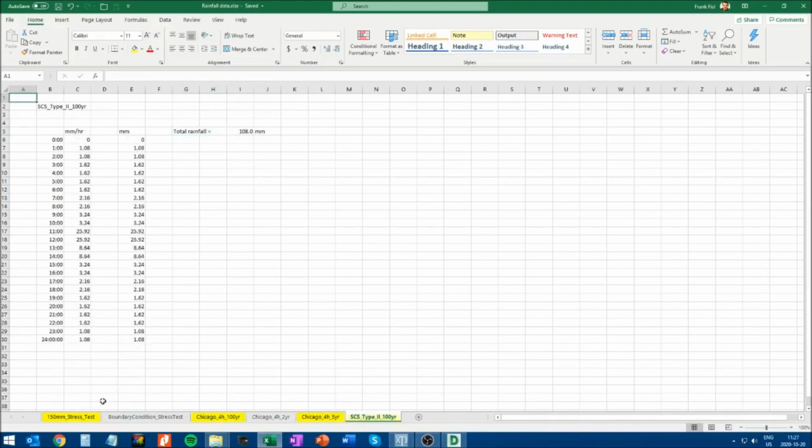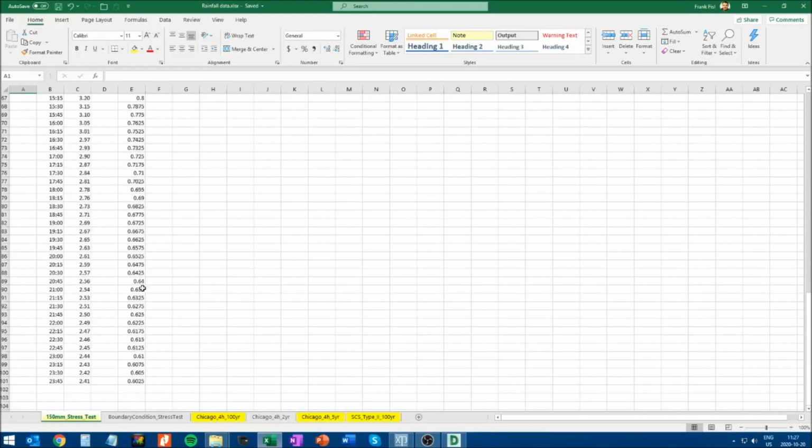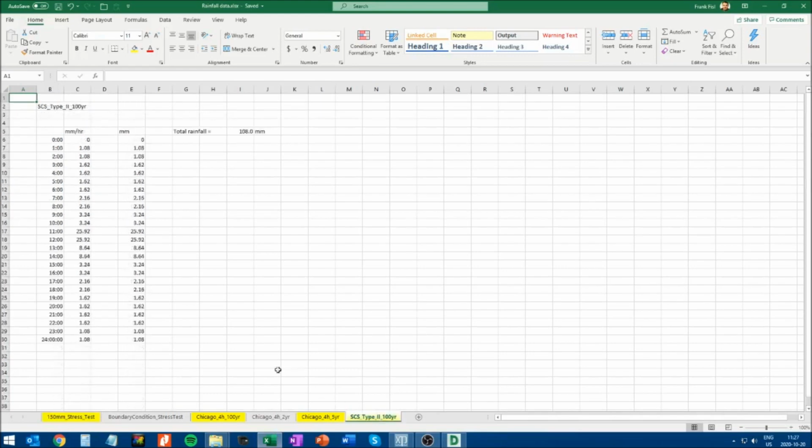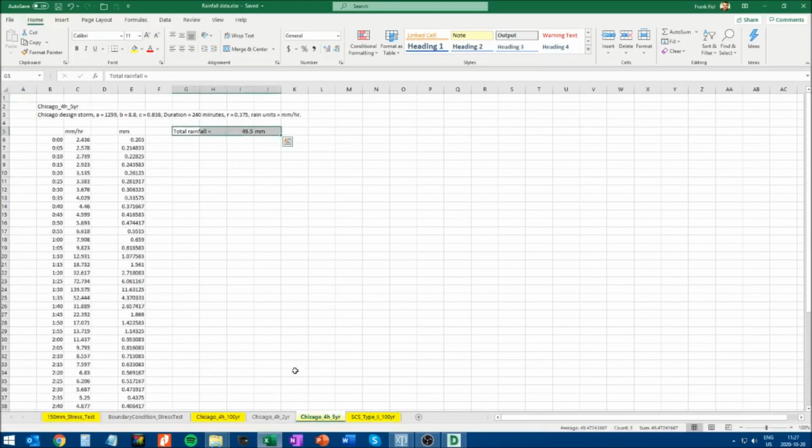basically the SCS type 2 storm plus 42 millimeters uniformly distributed over the 24 hours of rainfall data. So I think we'll start with the smallest event. So that's the 5-year 4-hour Chicago storm.